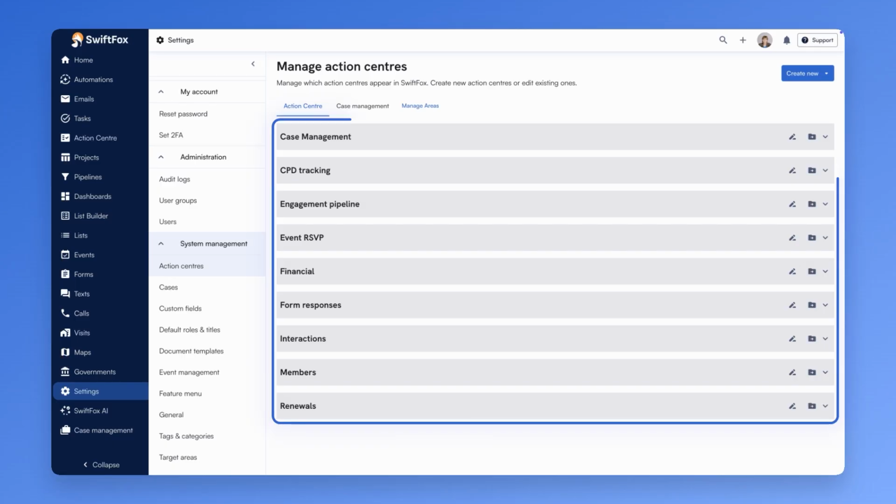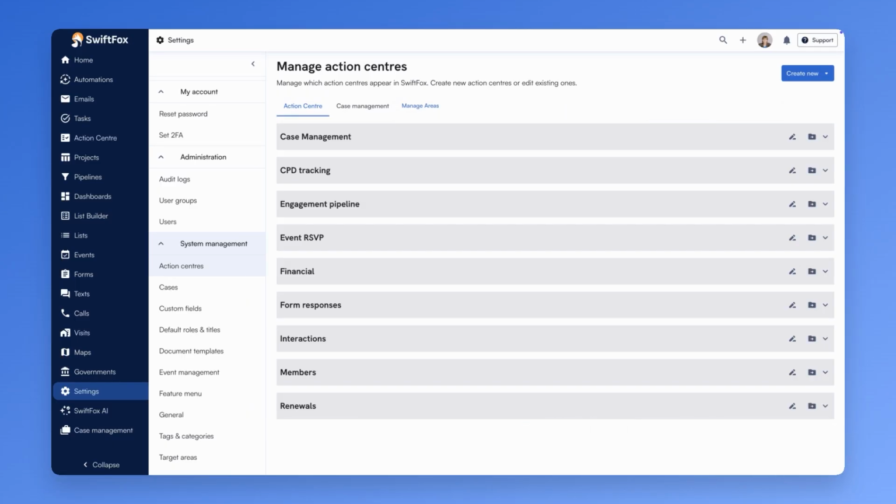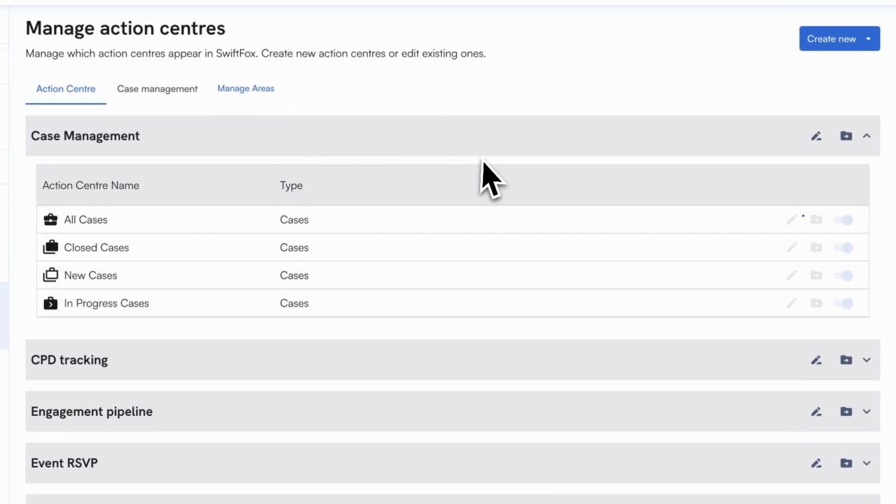Bit of a side note here, if you just love Action Centers and you want your favorite one to be really easy to find across your organization, you can also go to the feature menu settings and rearrange these as you like. Below the areas, you'll find sections which contain all your Action Centers. From here, you can edit, move to a different area, or archive an Action Center. Archiving is brilliant. It hides the Action Center from view, but keeps it manageable here in settings for later on.